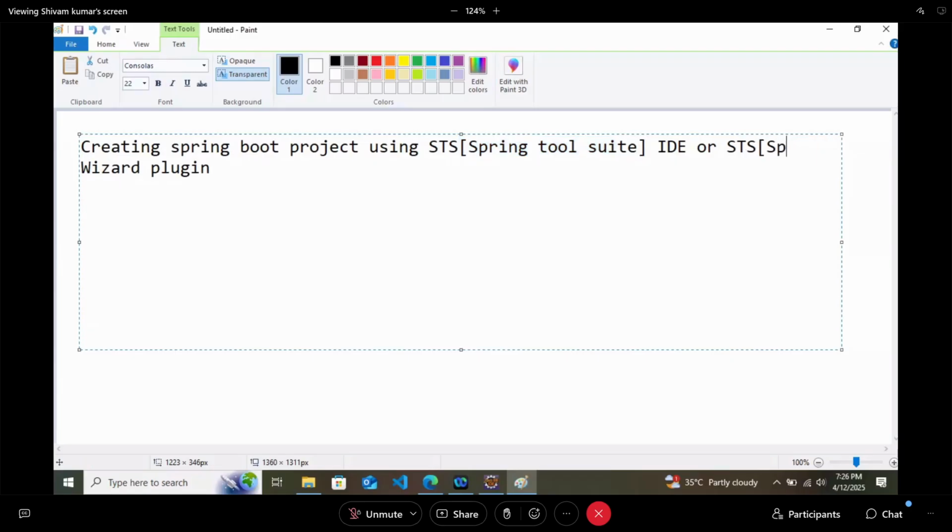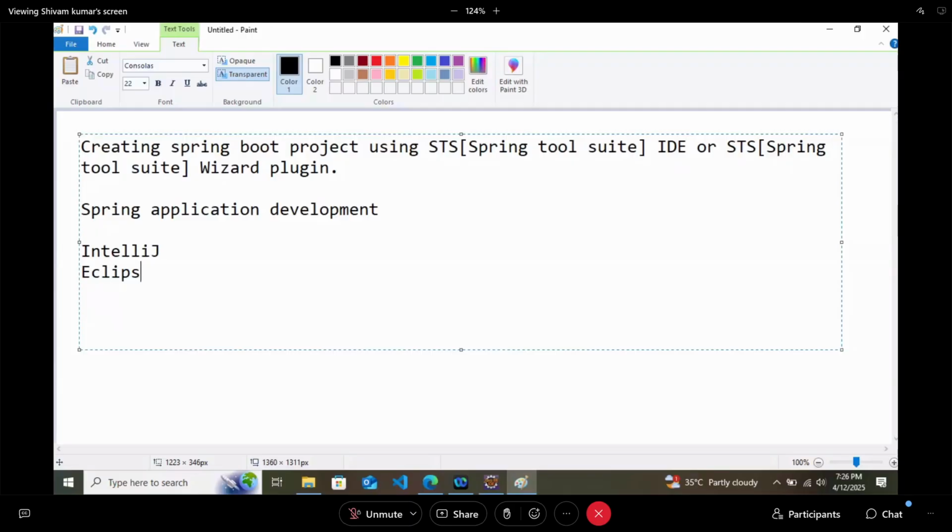So this is like Eclipse only, or you can say a carbon copy of Eclipse. When you open it, it gives you a UI exactly like Eclipse. But this IDE is particularly designed for Spring application development. So in companies, which IDE is used? IntelliJ, Eclipse, or STS. These are almost the same, not too much difference.